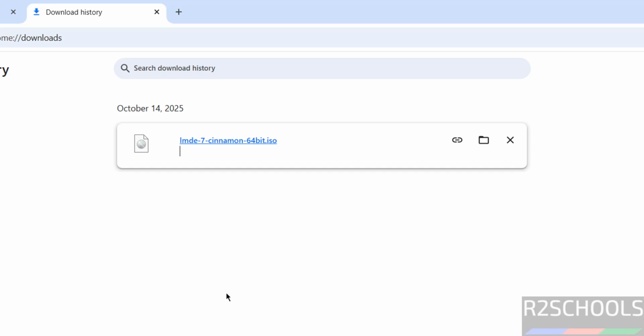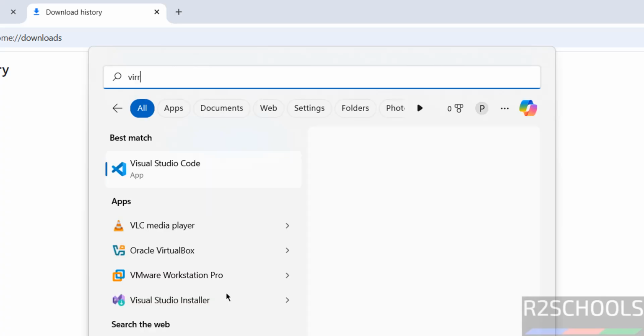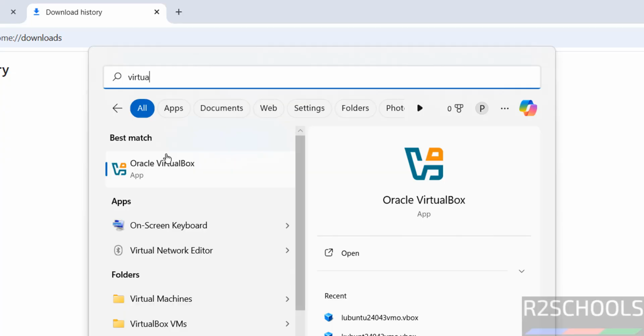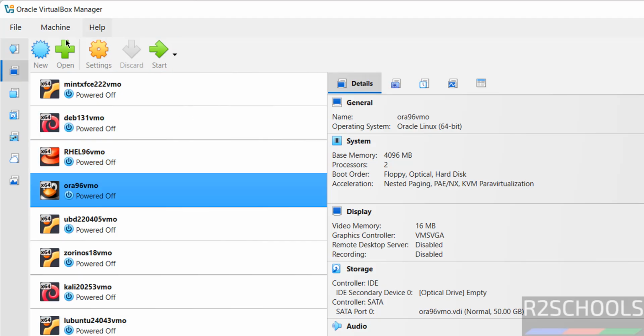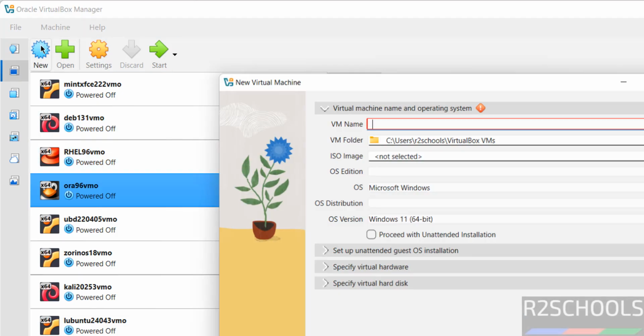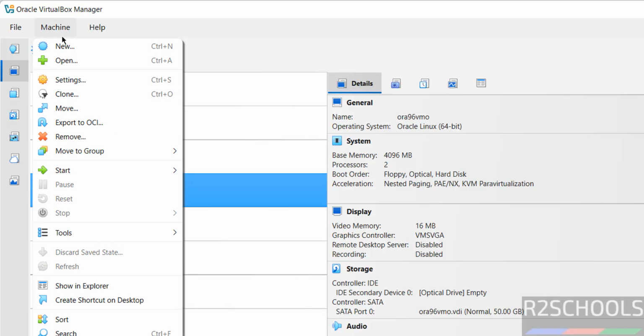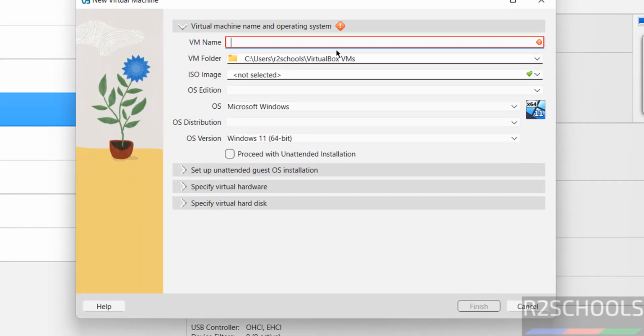If you want to install VirtualBox, then search my YouTube channel for how to install VirtualBox. Then click on New or Machine, then select New. Both are the same to create a new virtual machine.